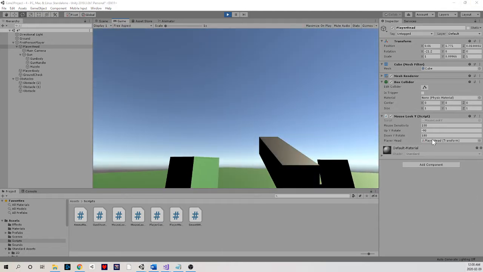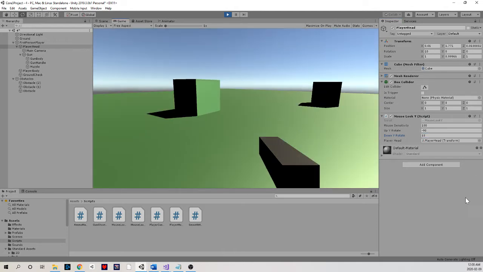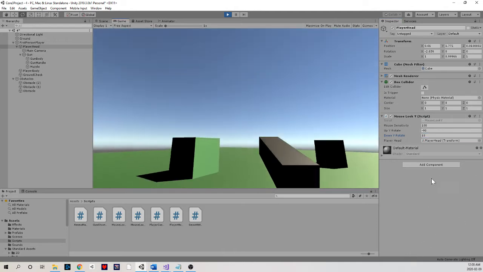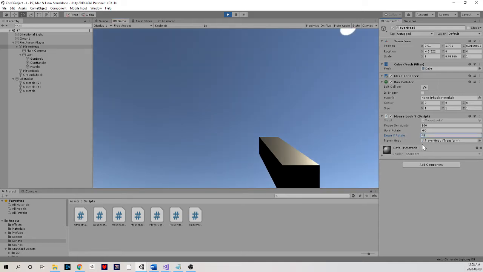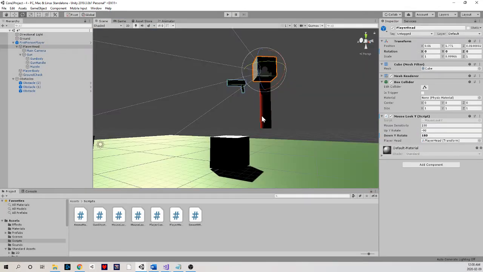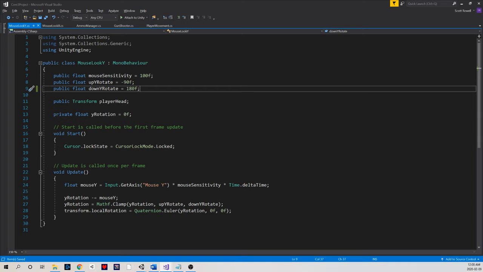So I can turn this back. I think it was 45 before. What if I made it only 10? That would mean that my downwards, I'm really limited. So I've set somehow a limitation on how far the rotation is able to go, which can be really useful for this type of scenario. I'll talk about how that is implemented in a sec.